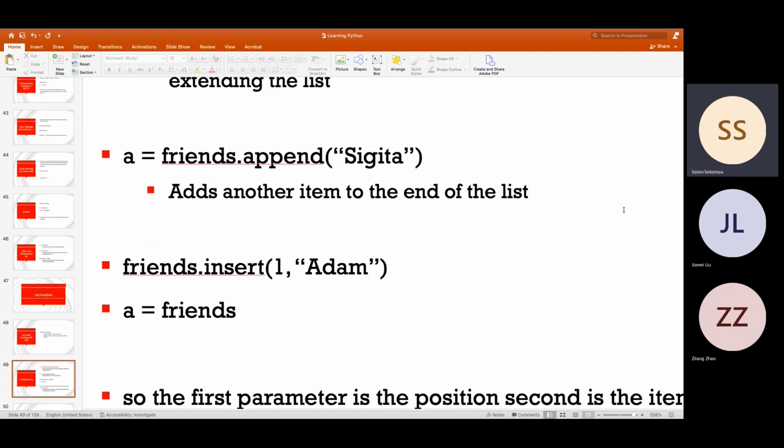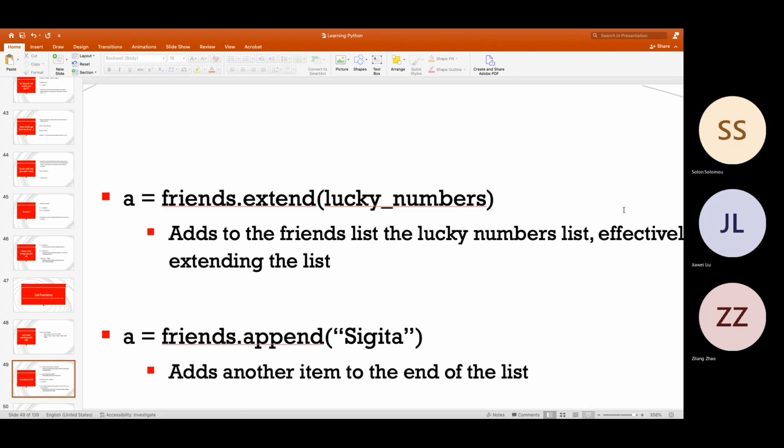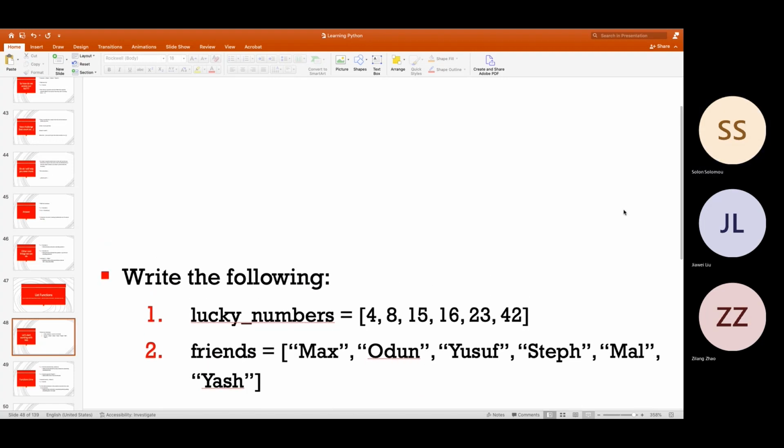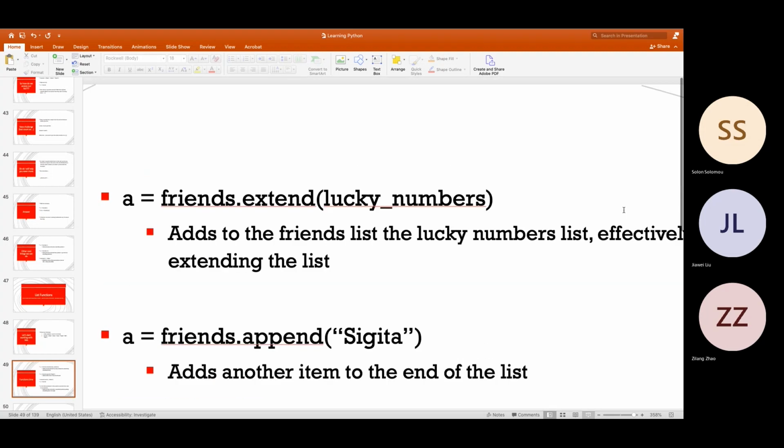Okay, so let's see. What happens if we type A is equal to friends.extend, open brackets, lucky_numbers, close brackets? A is equal to friends.extend, open brackets, lucky_numbers. What's the output? Come on. Guys, what's the output?